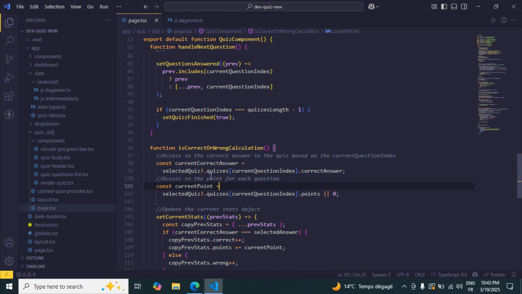So we are going to access the quizzes property, and then we're going to use the current question index to access the index where the object lives, and then we are going to access the correct answer property. And the same thing that we did for the points, and for whatever reason, if this doesn't work out, the current point is going to be the number zero.